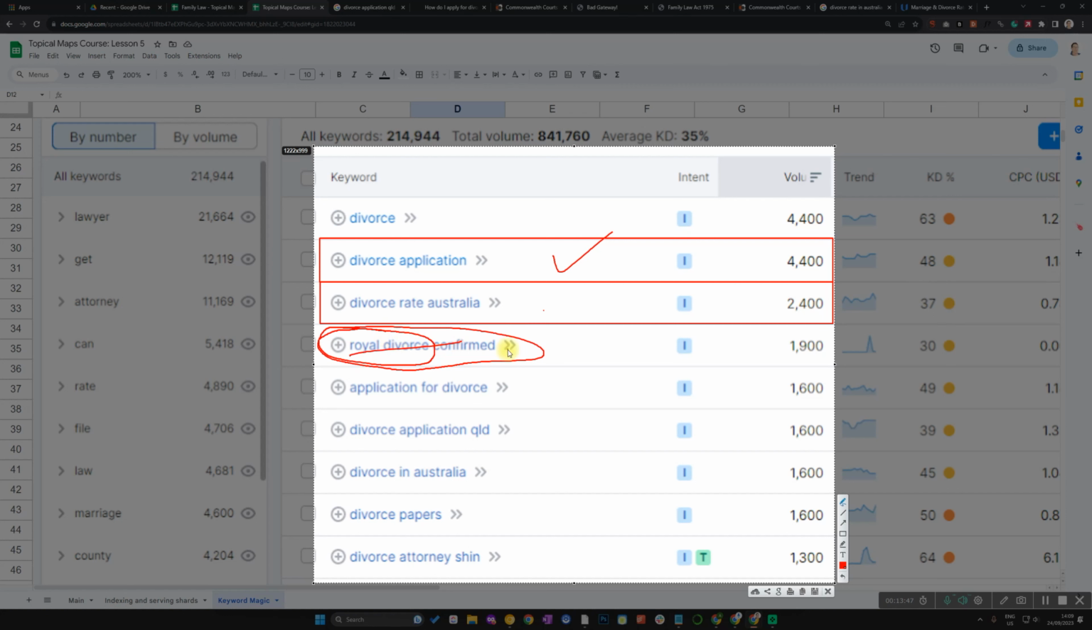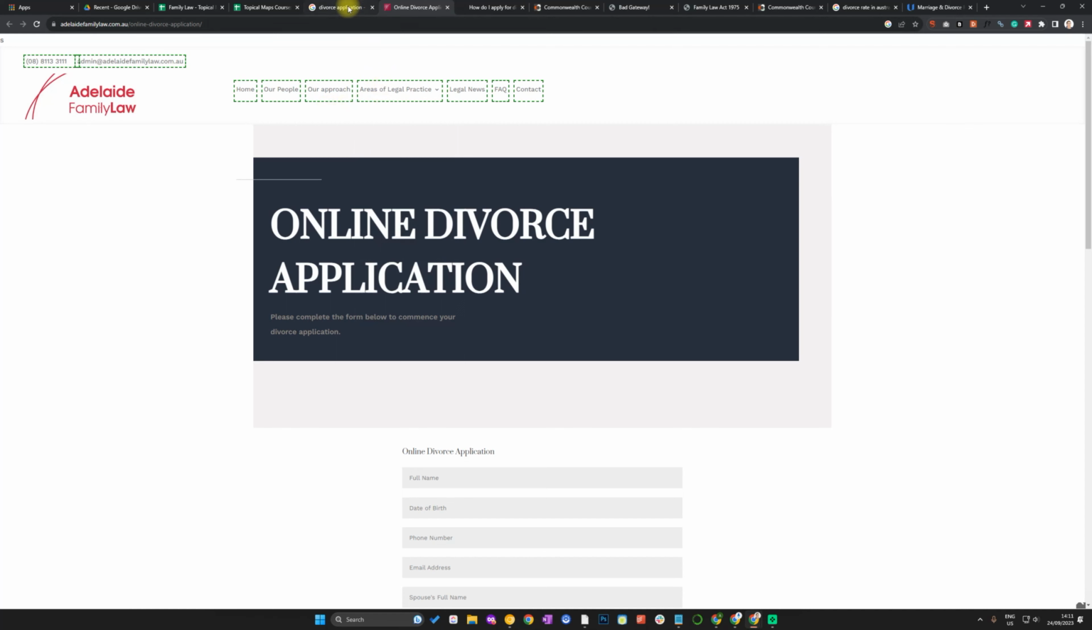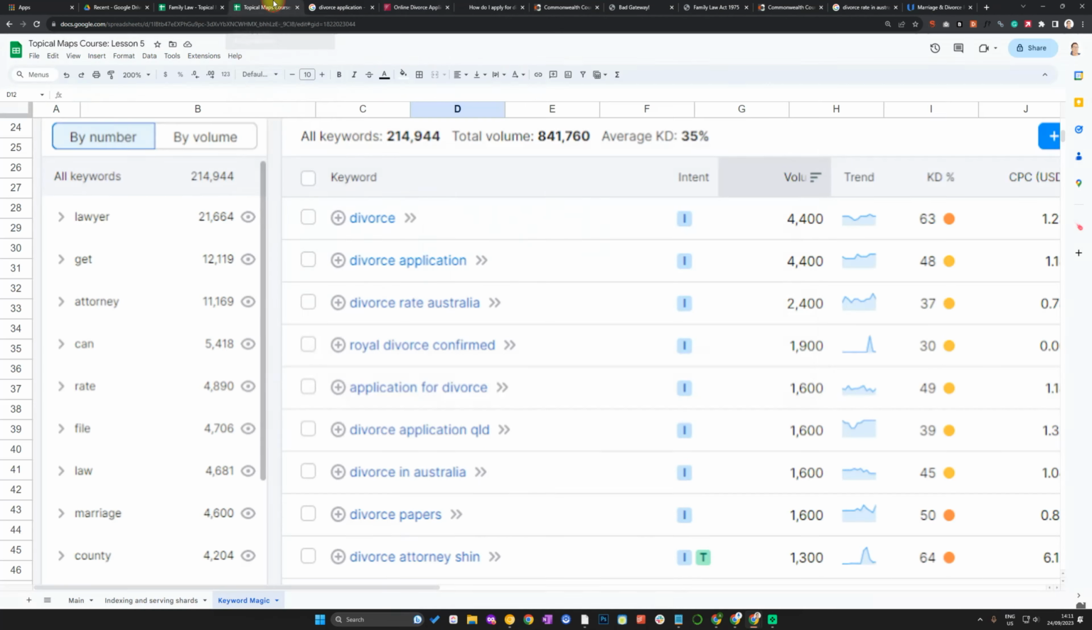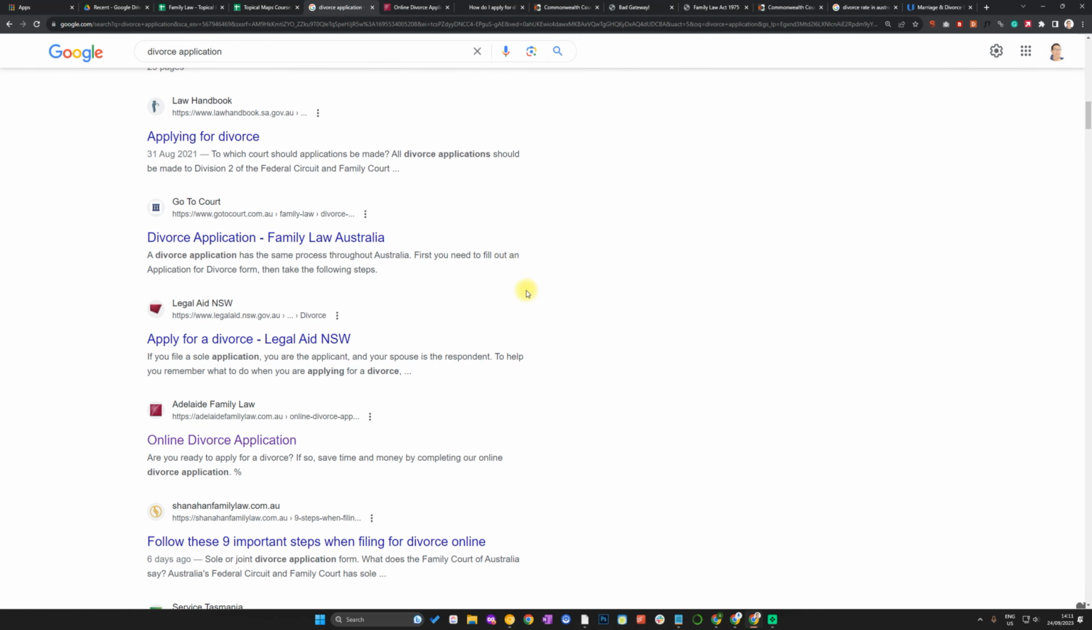So it looks like a lot of government websites are there, but we also have the Adelaide family law coming up. So this is a kind of competitor that we have here, and they're coming up with a really poor page for that. It looks like they haven't actually optimized or SEO'd the page for this, so it looks like they're ranking by accident. And when you see competitors ranking by accident for a keyword that has 4,000 searches per month, that would be a really good way to get in there.